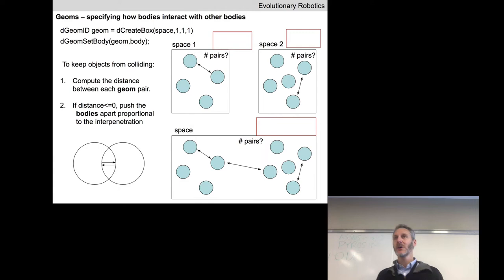Why would we want to do that? We'll see that in a moment. But in each space, the physics engine is going to compute whether these 2 objects are in contact, these two, or these two. Same thing over here. So for any space, if we have n objects in that space, how many collision detection events does the physics engine have to look at, have to consider?